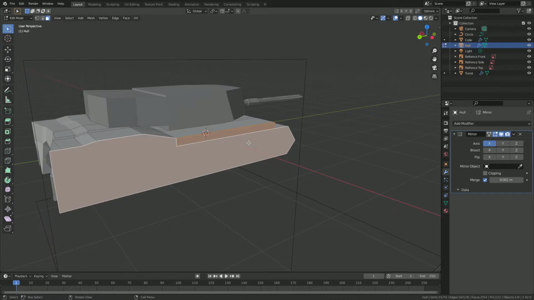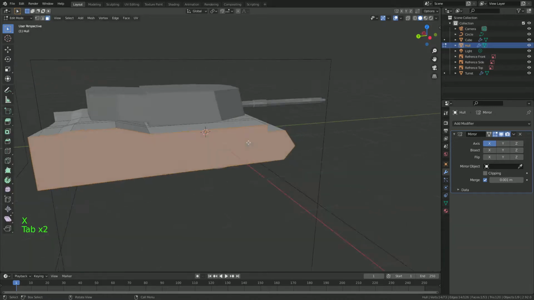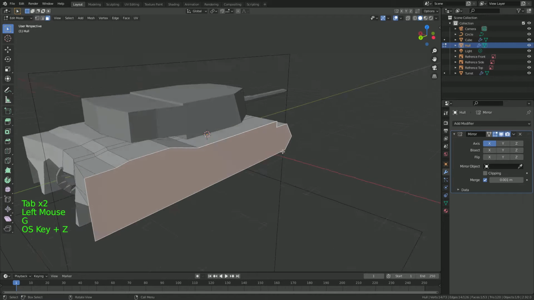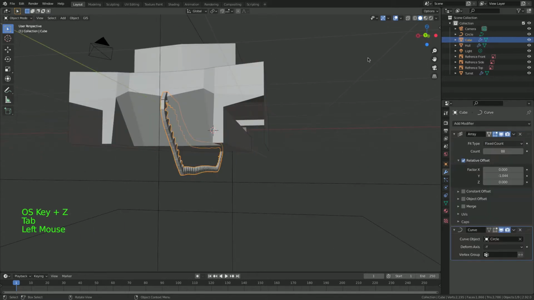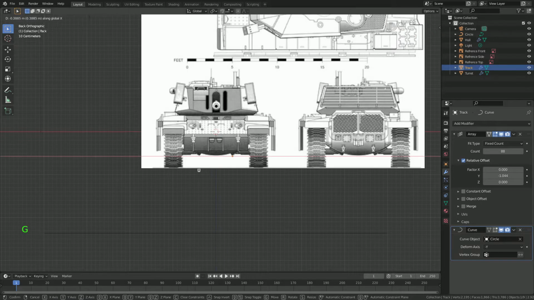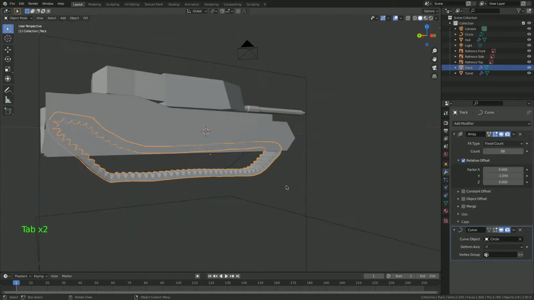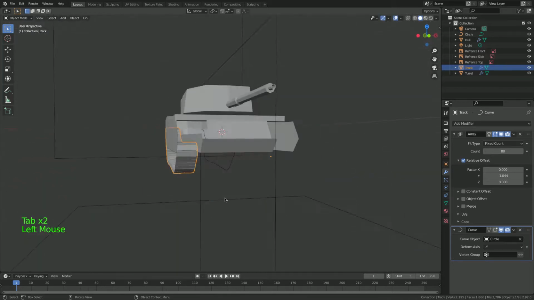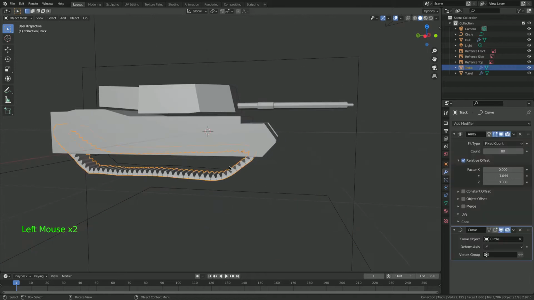Command X, limited dissolve, perfect. So now they're one mesh. So now we go tab, and I select my cube, so I'll rename this to track. Good, now go GX, and go SX, right there, go GX, good.